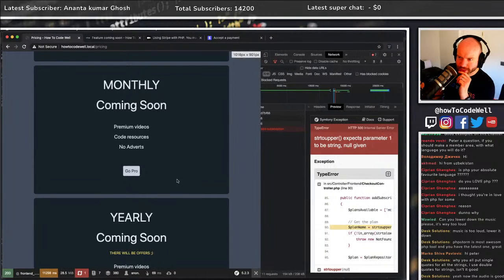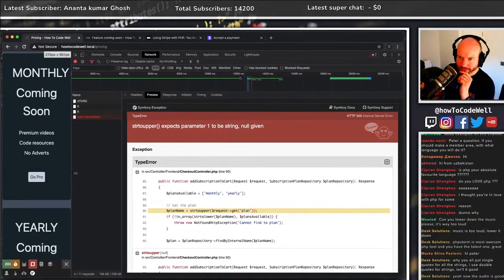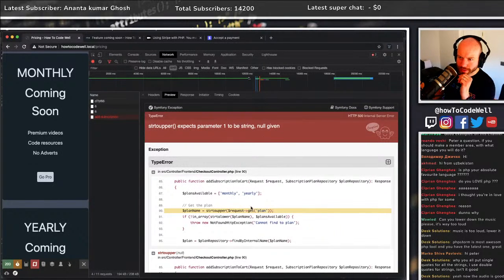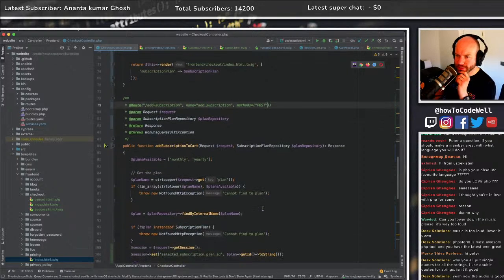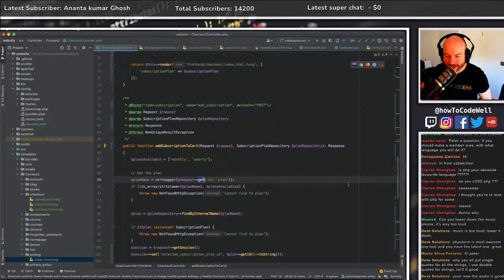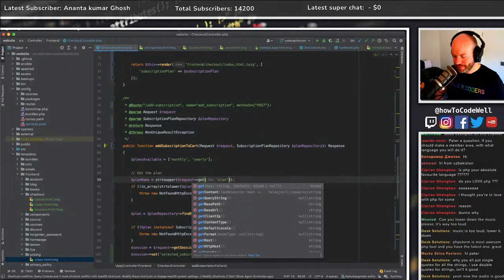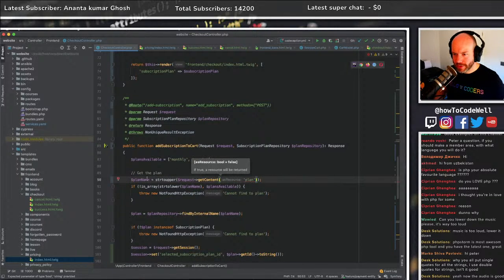Okay, let's just bring this to here for a second. Okay, here we go. Plan name, strtoupper, get plan. strtoupper expects parameter 1 to be a string, but null has been given. Interesting. My guess is that because it's through the body and not actually form data, what I need to do instead of doing get is get content, and let's do body here.